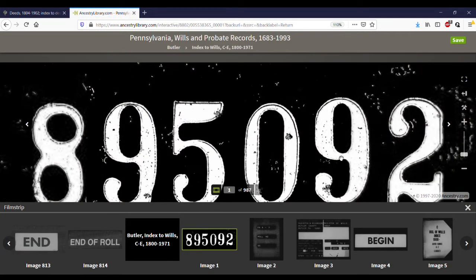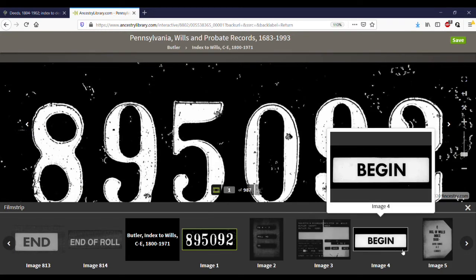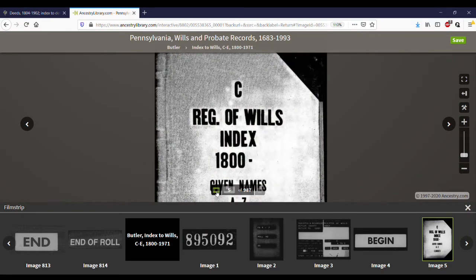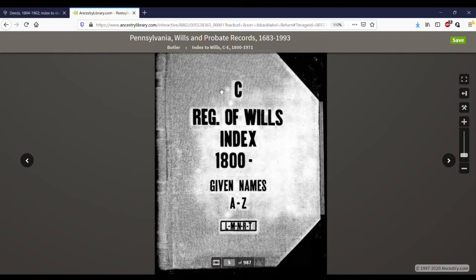And when Ancestry loads up the images, which are a scanned reel of microfilm, we can see right here in this thumbnail, let me put the film strip out of the way, the book cover for the index book at the Register of Wills. The C lets me know that I am looking at the book for C surnames.